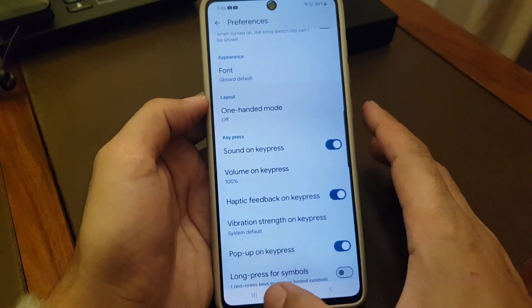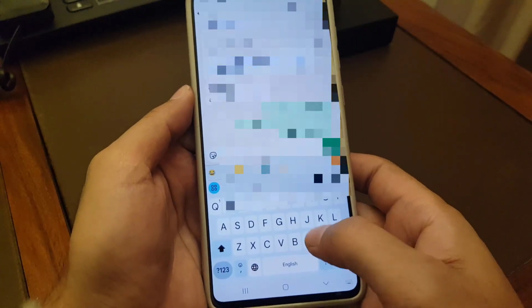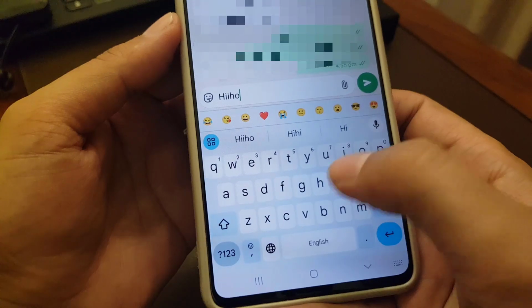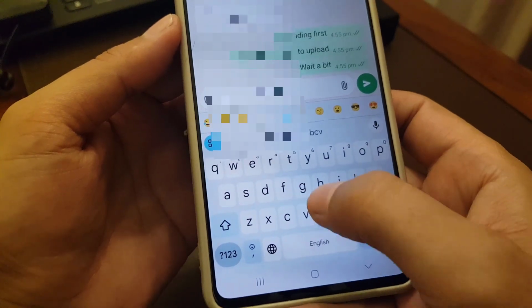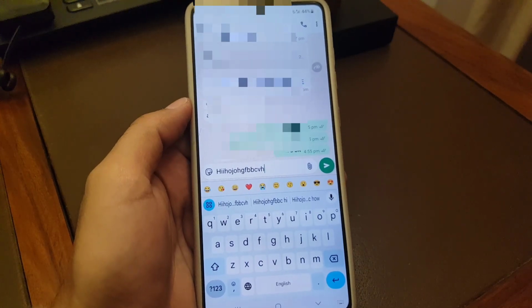Once you do that, now I will go back and open any chat, and I will show you that the sound is coming. I will make you hear it. So guys, this is all it takes to enable the key press sound in Google keyboard.